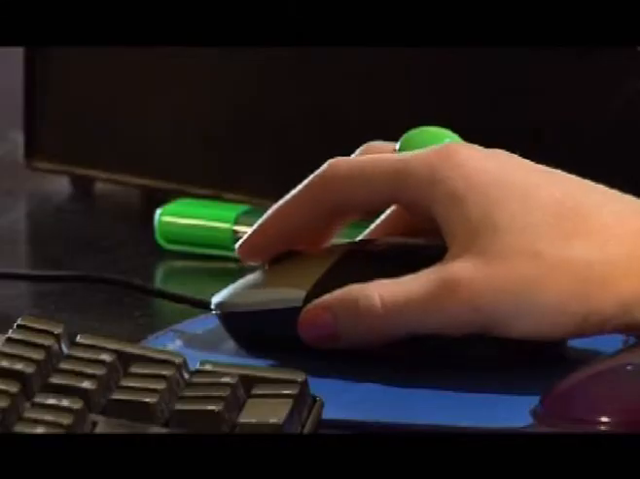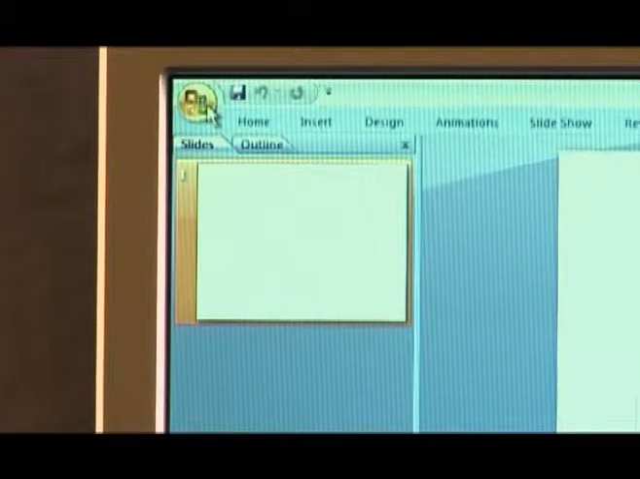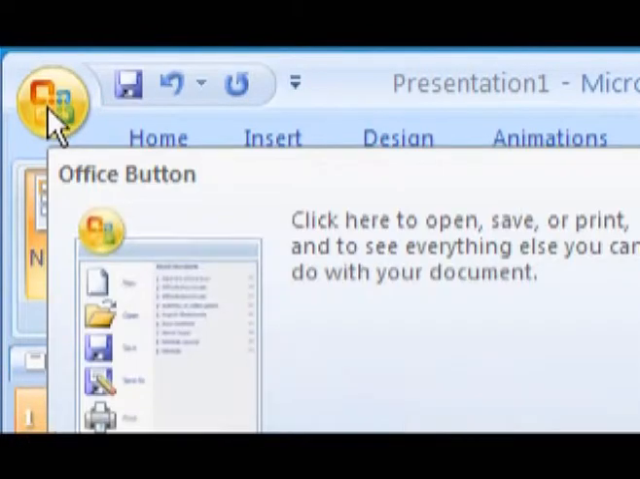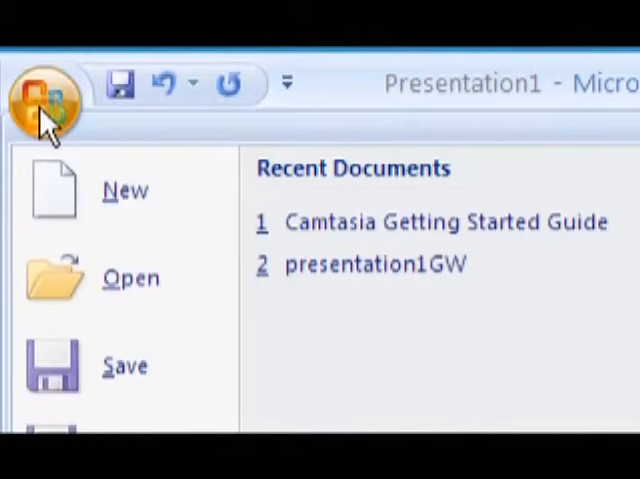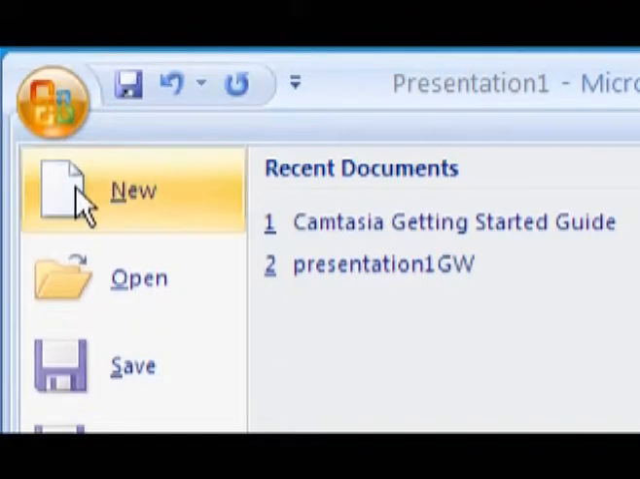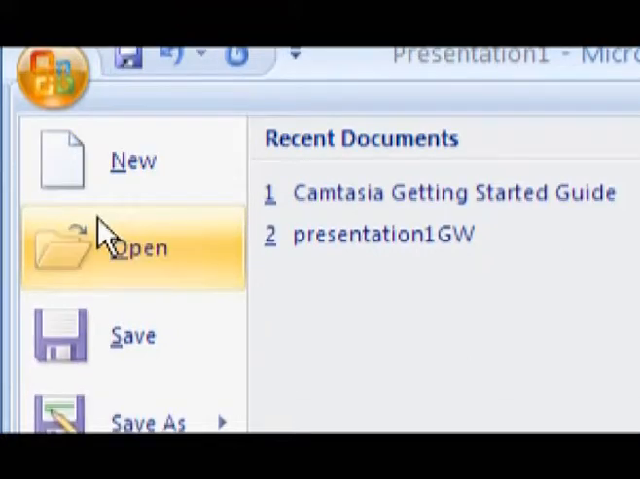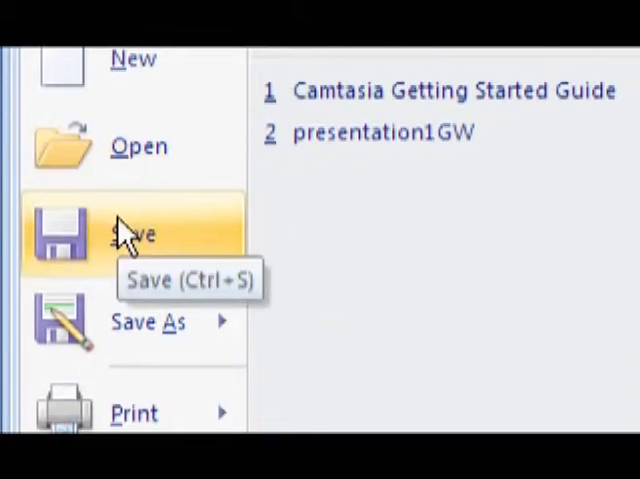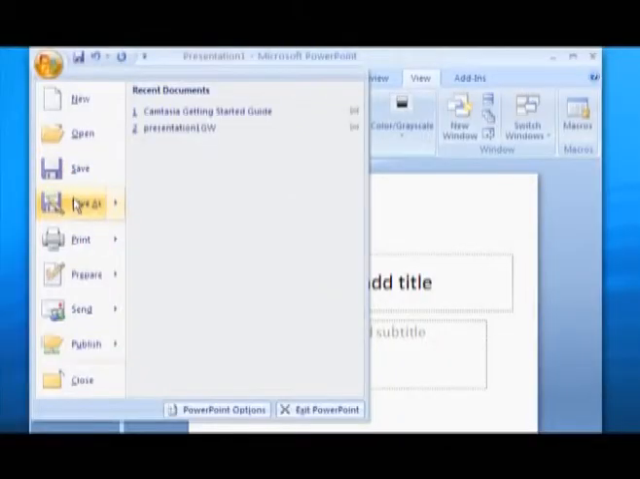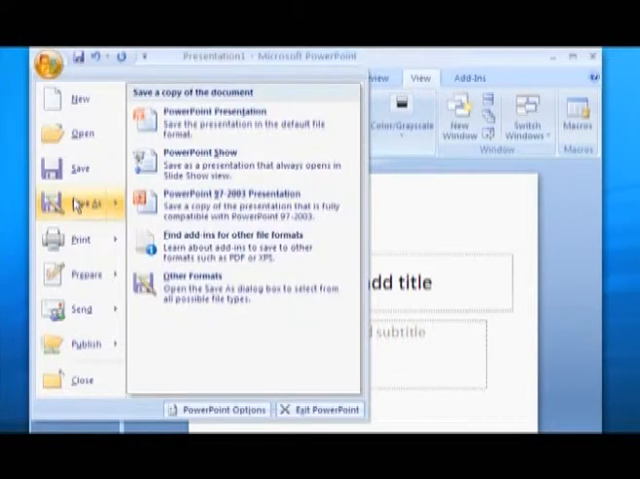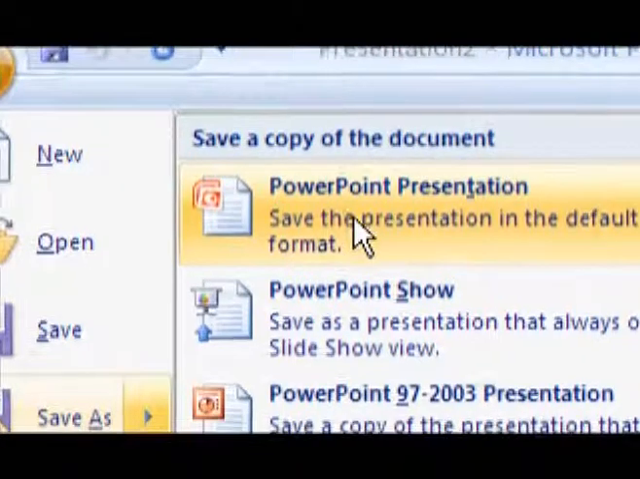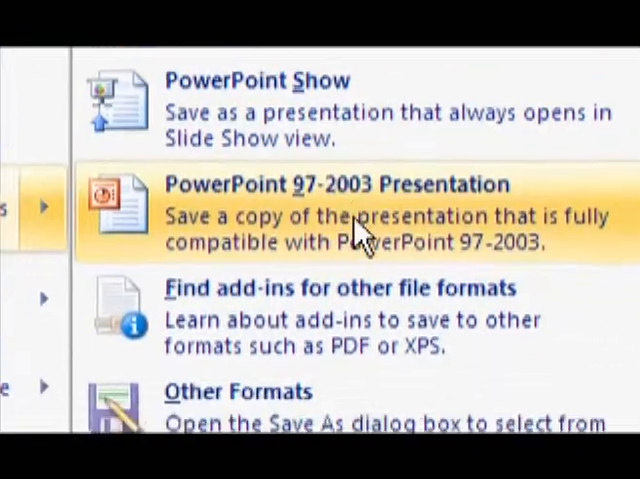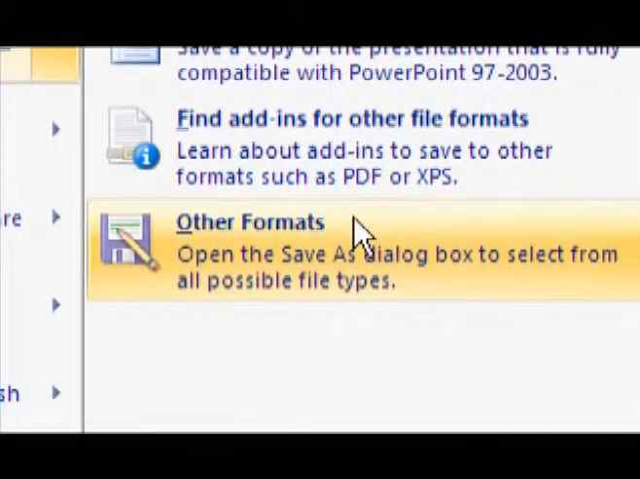All of the file management commands like New, Print and Save are now located under the large Office button up in the top left-hand side of the screen. If we quickly run through these commands, we have New to open up a blank, untitled PowerPoint document, Open to open an existing PowerPoint presentation, Save to save your work to disk, and Save As to save another version of your work, either as another copy with a different name or in a different format.